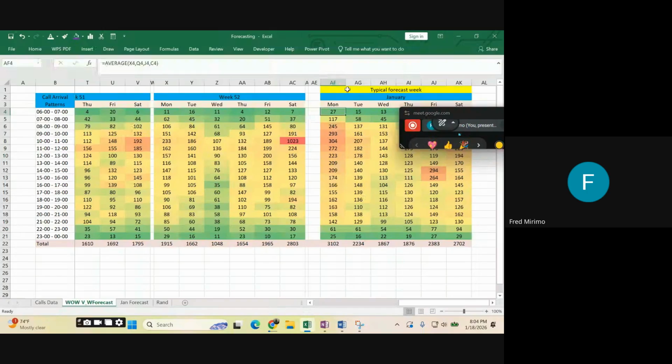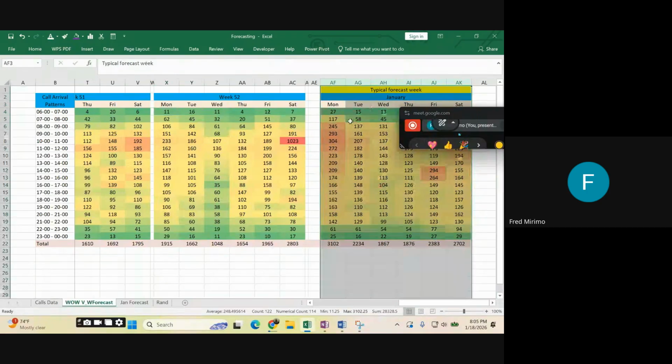And how do you do that? Simply take the averages of the weeks per day of the week, right? For instance, take an average of all Mondays, take an average of all Tuesdays, take an average of all Wednesdays, and so on. So here you will have the forecast for a typical week.